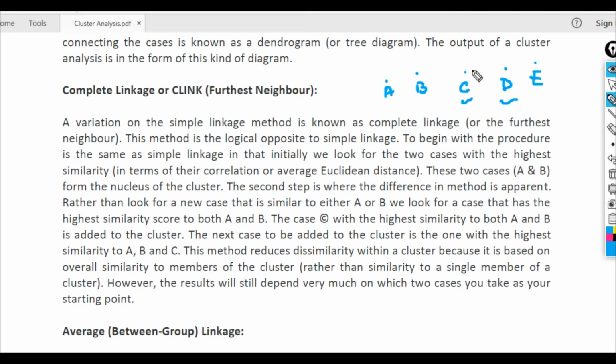Now what will happen, the two cases with the most similarity will merge together to form a cluster, and now the system will try to find the next case which is most similar to this cluster, both A and B, rather than in the first case, single linkage, where it was either A or B. In this case the system will try to find the case which is most similar to both A and B. Correct? So this is the slight difference between complete linkage and single linkage.